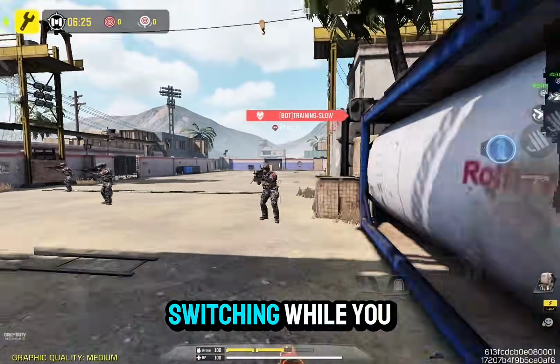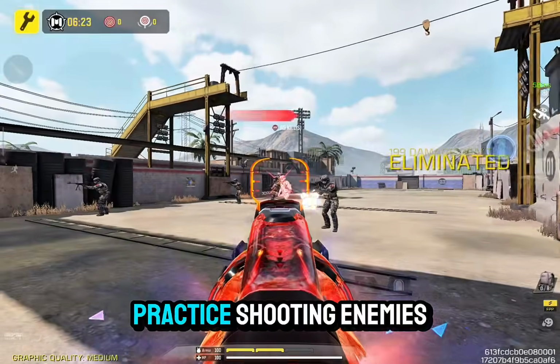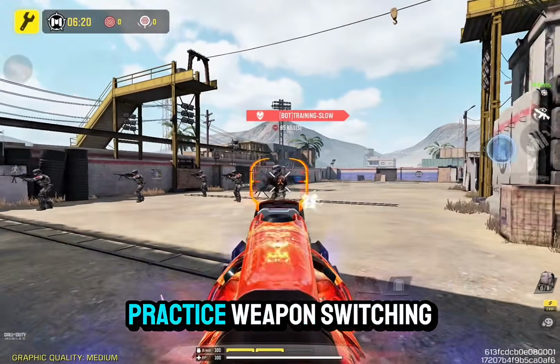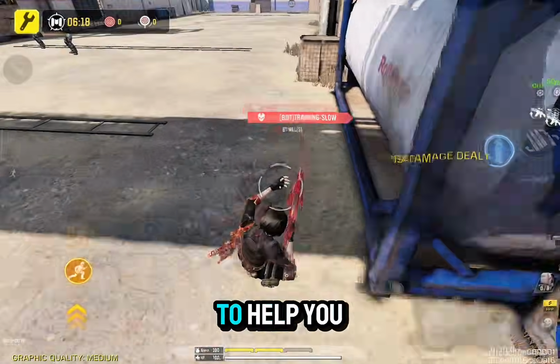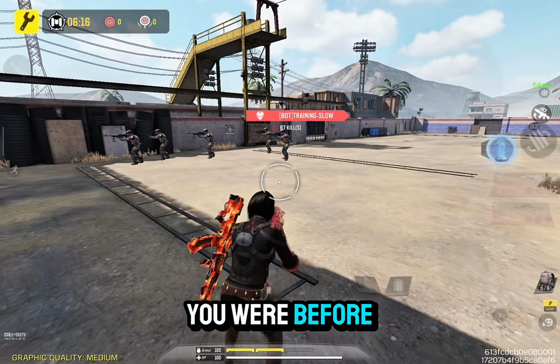And practice weapon switching while you are doing the wall slide. Practice shooting enemies while you are wall sliding. Practice weapon switching. Overall, it's going to help you become a much better player than you were before.